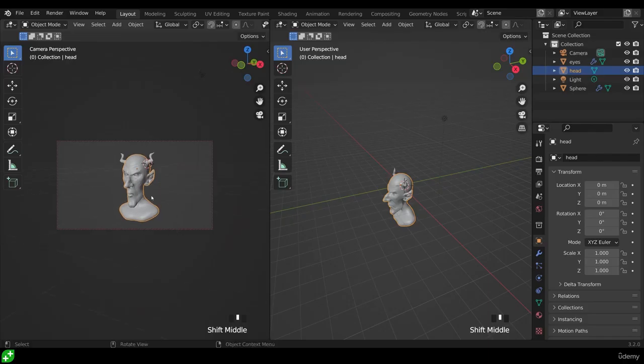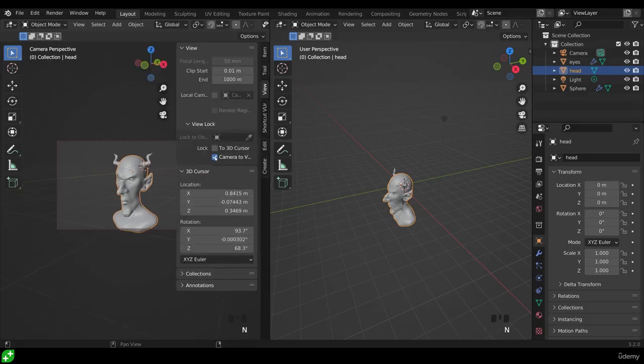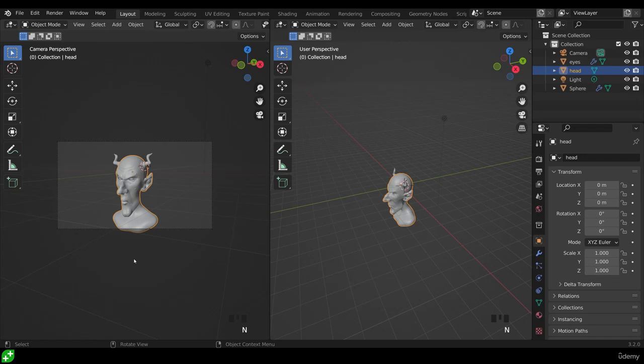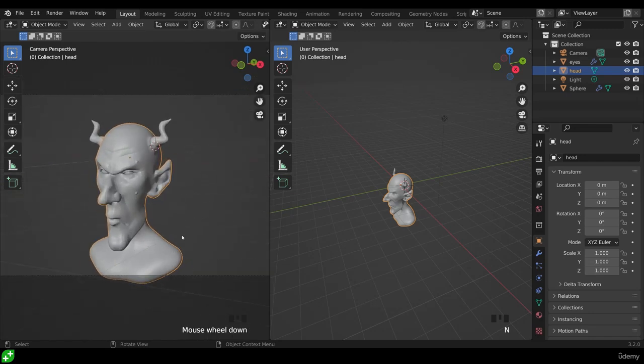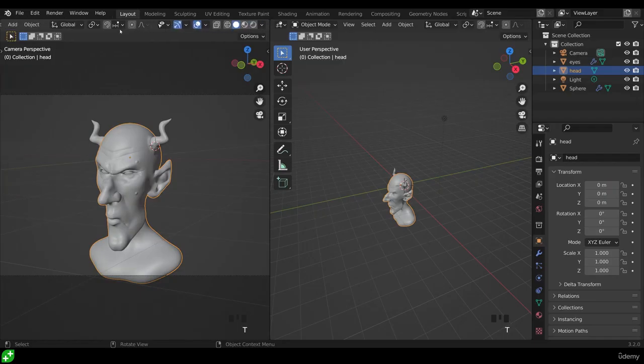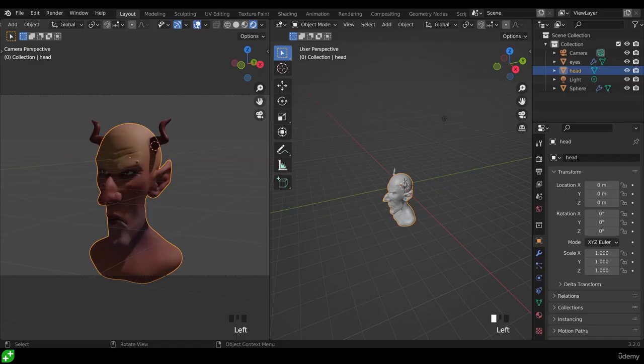Just somewhere nice and simple like this. Maybe we can chop off just the bottom section there. I'll press N again to turn off lock camera to view, and N again to remove that menu, and then I can zoom into this and get a better view. I'll press T to get rid of the side panel here. I'll come across to render preview, and I'll turn off the overlays and the gizmos on the right hand side. So we've got a nice clear view of our character.